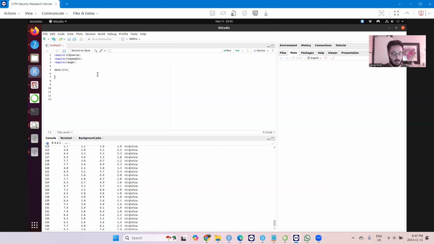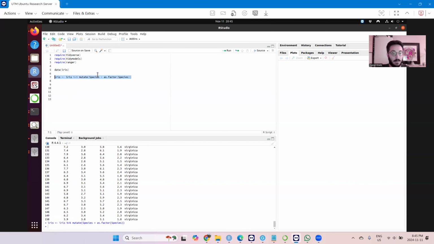So the first thing we actually want to do is mutate species so that we make sure that it's a factor, and not just a character. All right. And then we're going to do our splitting into training data and test data.